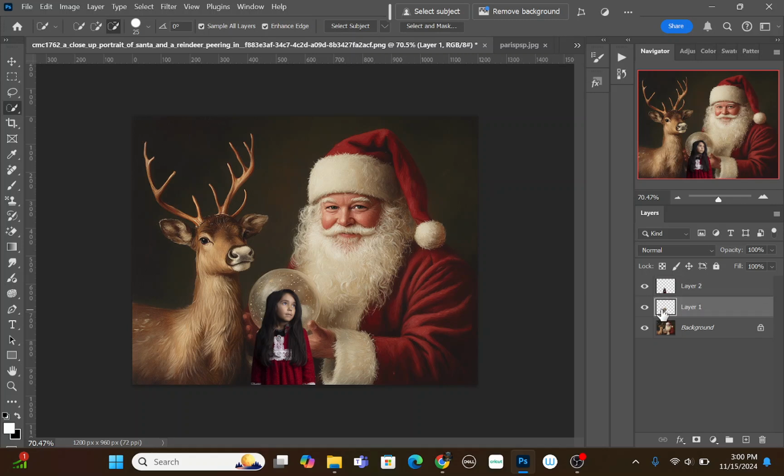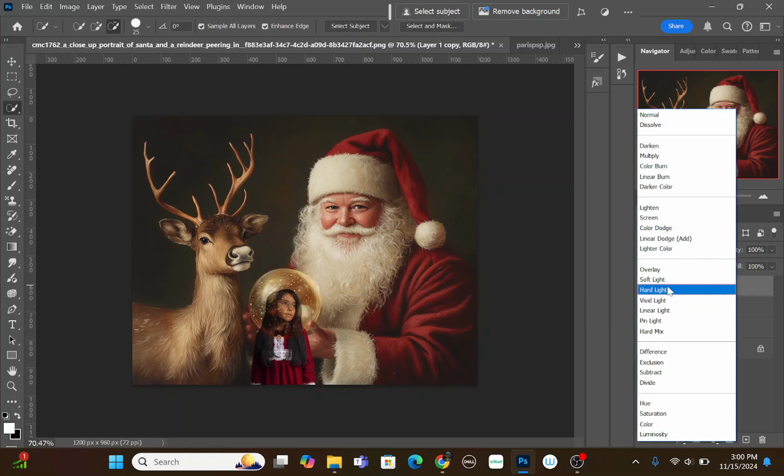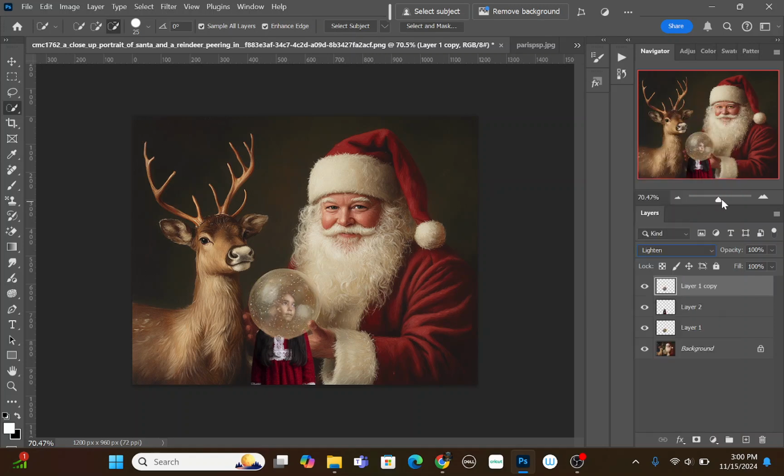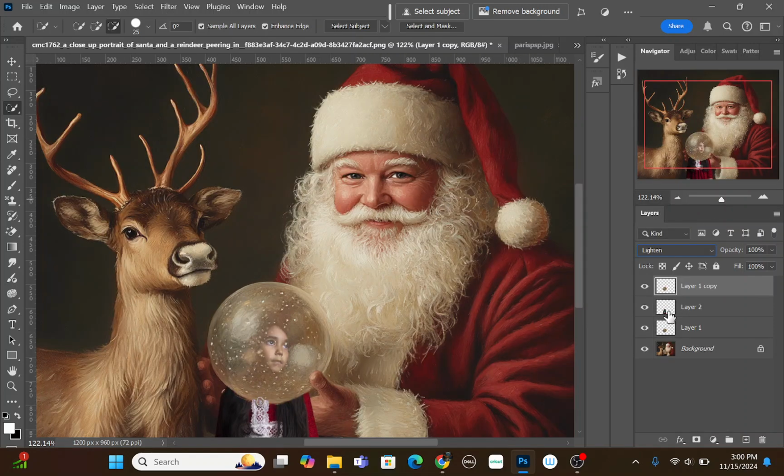I'm going to highlight the globe. I'm going to make another copy, Control J. And I'm going to drag that copy above her. I'm going to set it to lighten for now, I think. I'm just going to hit lighten for now, okay?